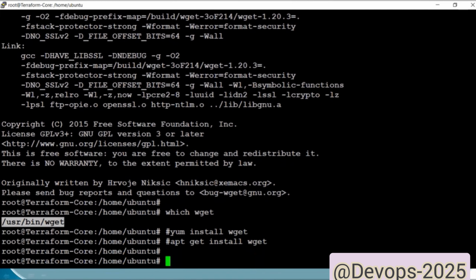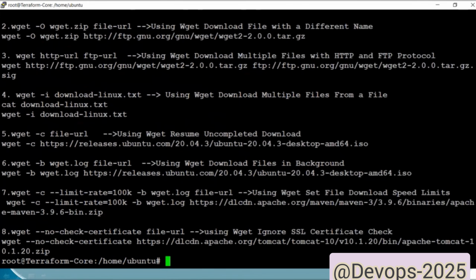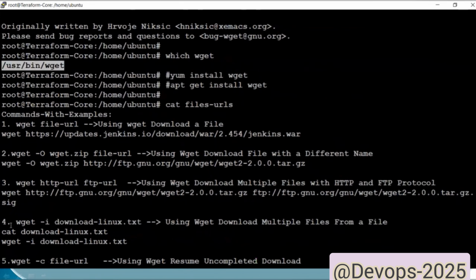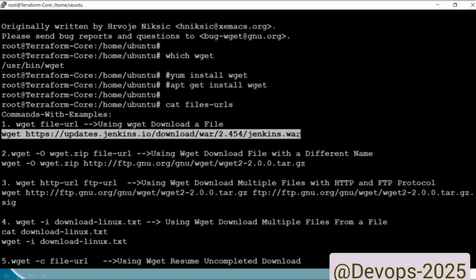After that, as I told, this is where we can use the examples. If I want to download a file, we can use wget space file URL. Using this, we can download a file. For example, with wget I'm going to download the Jenkins war file.